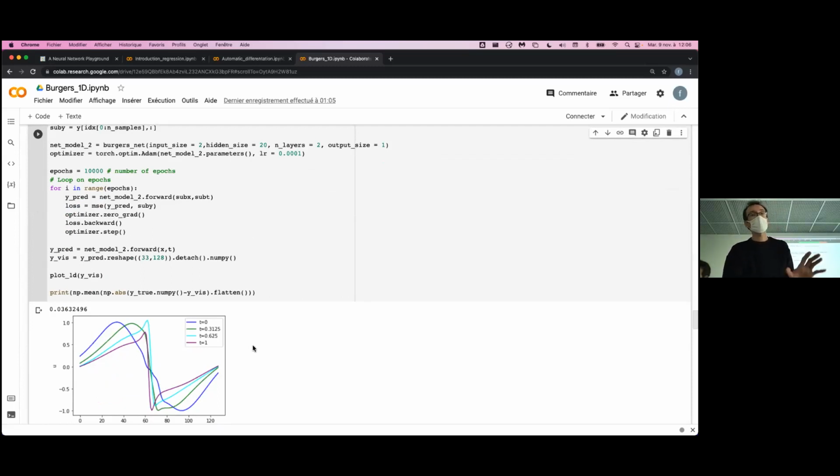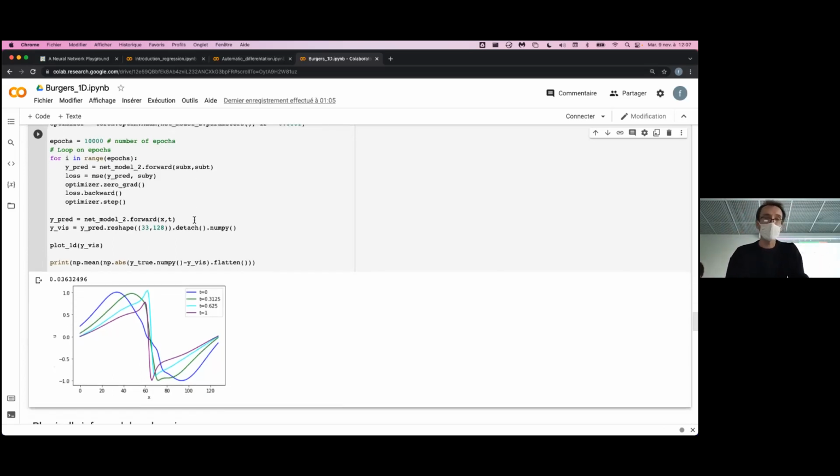Of course, the purpose here is not to have a perfect fit. You can increase the size of your network and so on. That's not really the purpose here. If you want to run that in Colab, it should be fast today. So you can play after that by adding layers and stuff like that. But if you run already this, it's 10,000 iterations, so epochs. So it's a little bit long.